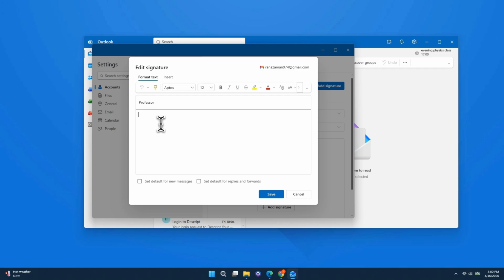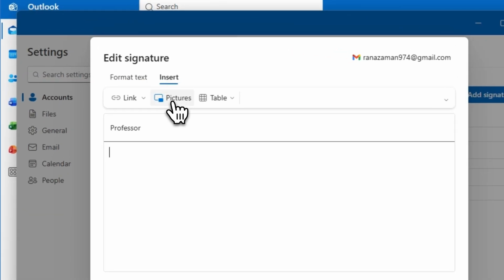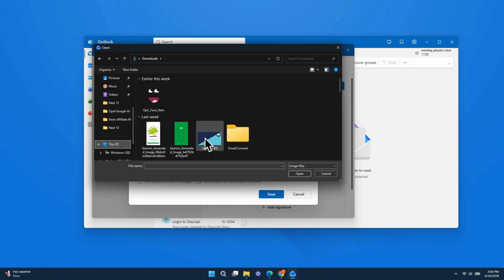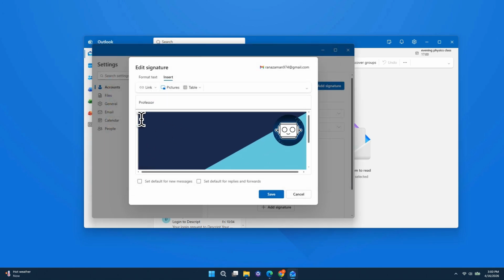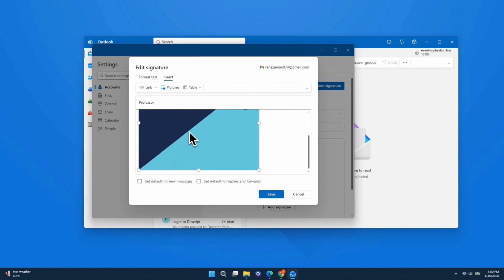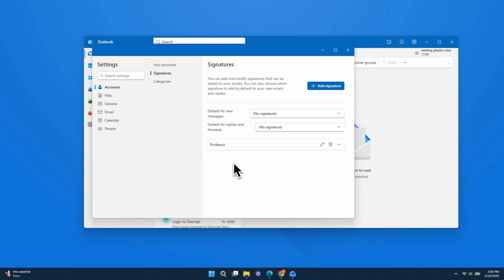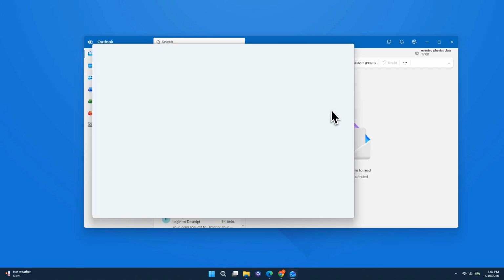Once you've entered the name, go to the Insert tab at the top and select Picture. Here, choose the logo you want to use in your signature. After selecting it, you can adjust the logo according to your style and preference. Once everything looks good, simply click on the Save button. After saving, your signature will appear in the list.